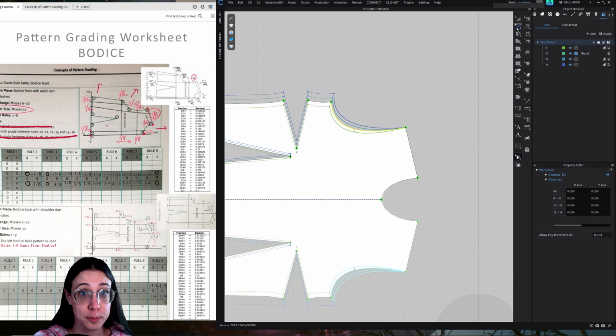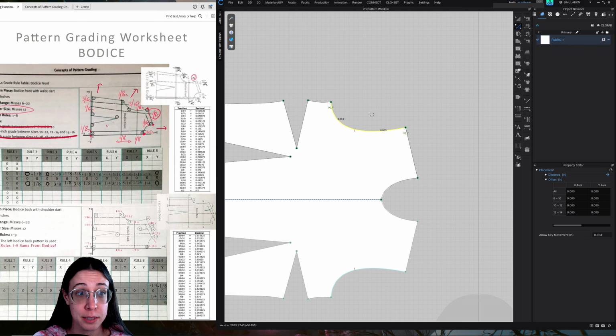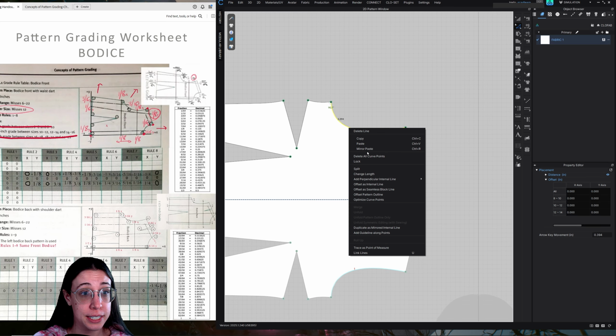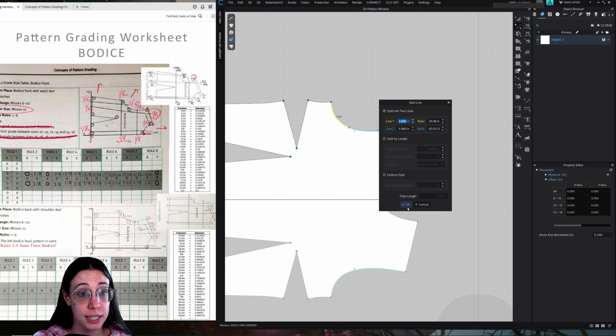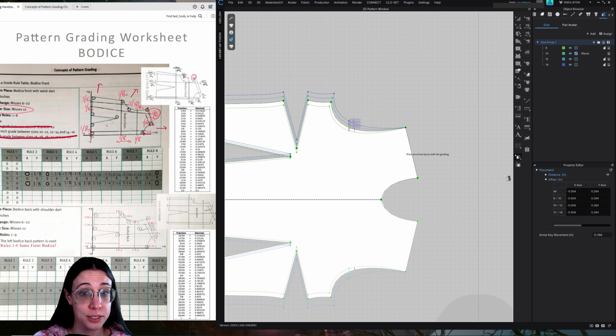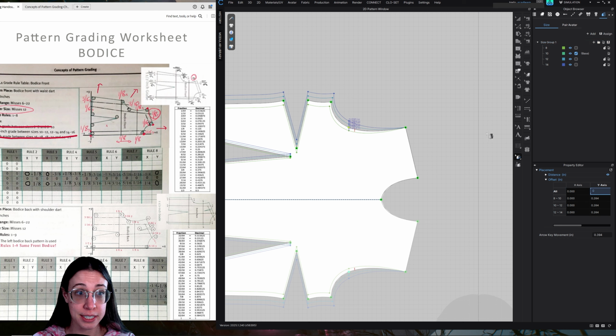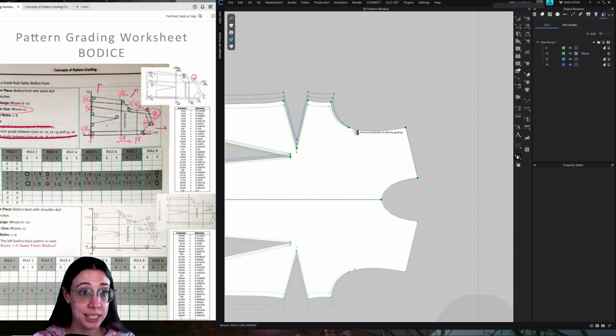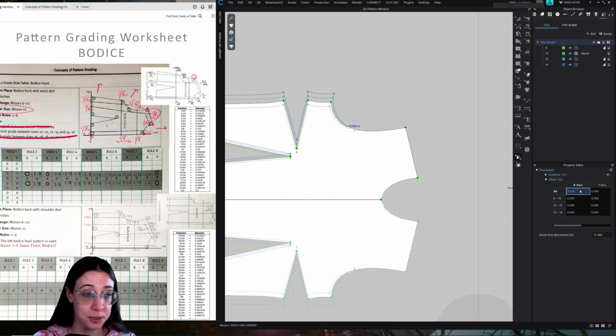So if we want to add a grade point here, we can. I think we just need to split the line, so I can switch to the Edit Pattern tool and right-click and choose Split, and OK, and then we can switch back to the grade point tool, and there is a grade point there. When it has automatically assigned a grade point, I do like to reset it to 0 for my own sanity and then just start fresh.